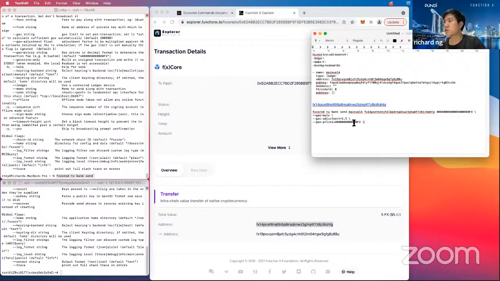Okay, so gas price, I'll set it as 40,000 or whatever number this is, FX. So you can actually run fxcored gas prices to query your current node's gas price. Okay. And because I'm using a ledger account, so always remember, you have to add this ledger field in. And also, because I've used the keyring backend file, so always remember to add this as well. Okay, so now that I've built this transaction, let me just key it into the system.